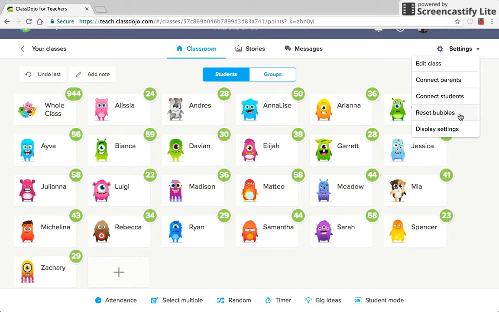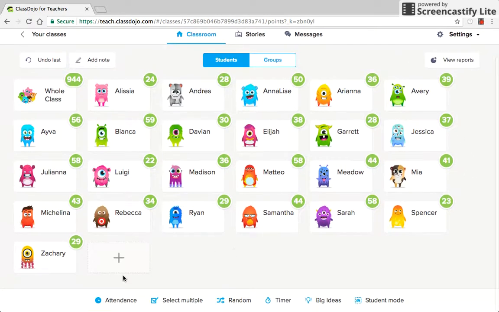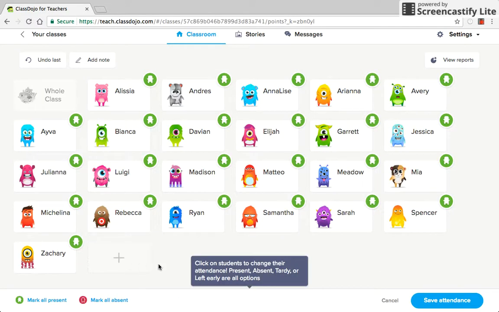You can reset their points. You can change, and there's all your settings there. Okay, I'll just show you this bar quickly down at the bottom here. You can track your class attendance with Class Dojo too. This is helpful for me as a French teacher because it lets me track who's there, who's missing classes, and who's not, and you can view reports later. It also helps when you're randomly selecting students. If they're not there, then it won't choose them.